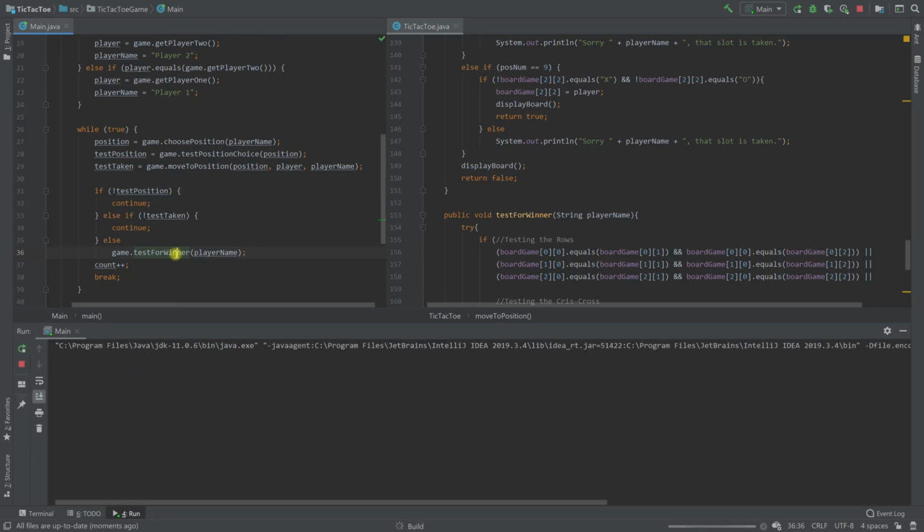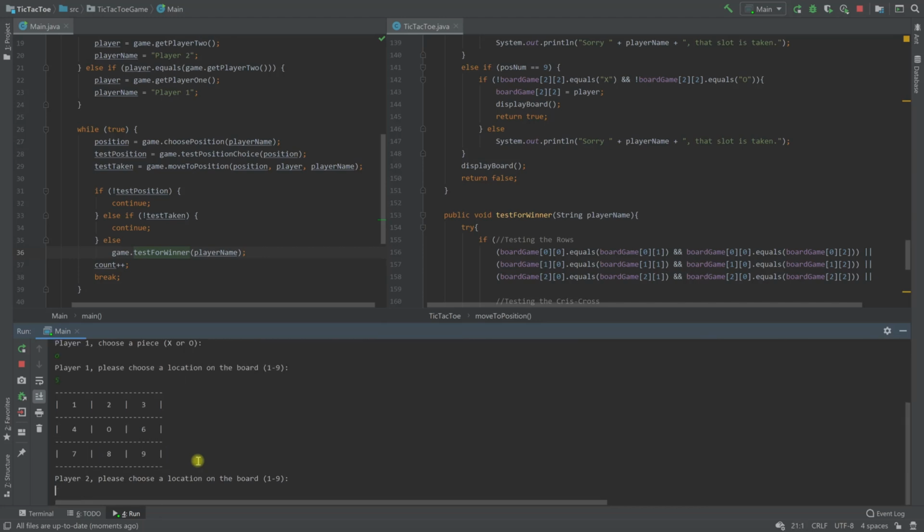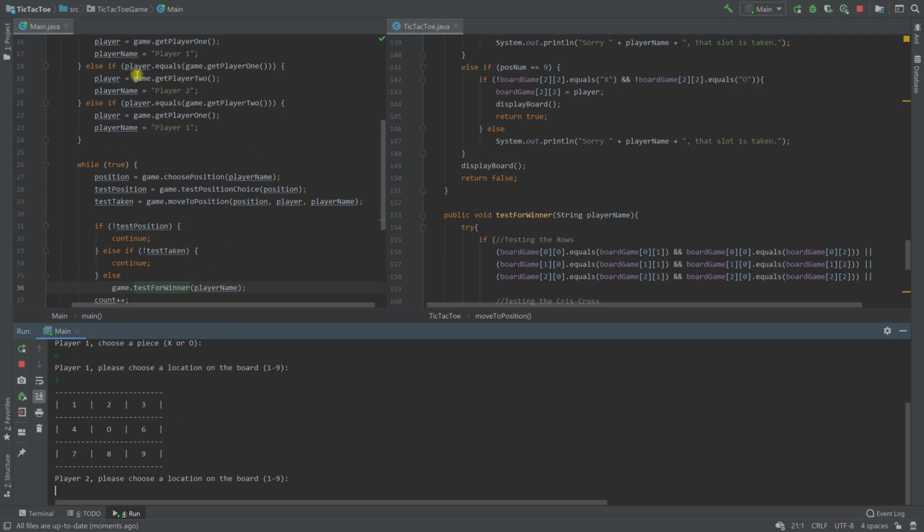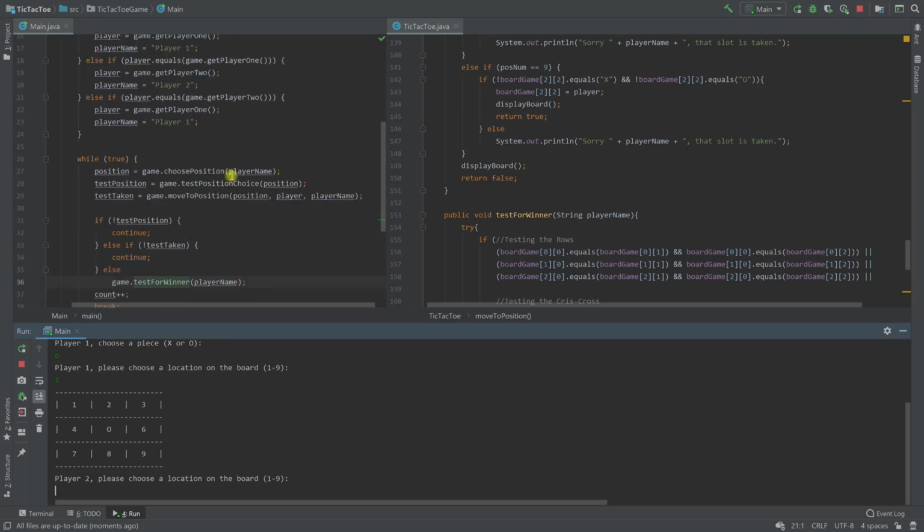So F10, or sorry, it's IntelliJ. Let's pick O this time. All right, player 1, please choose a location. Let's pick 5. All right, 5. And as we can see, we have choose location. There was no X or O in that position, and so it was running through these tests.